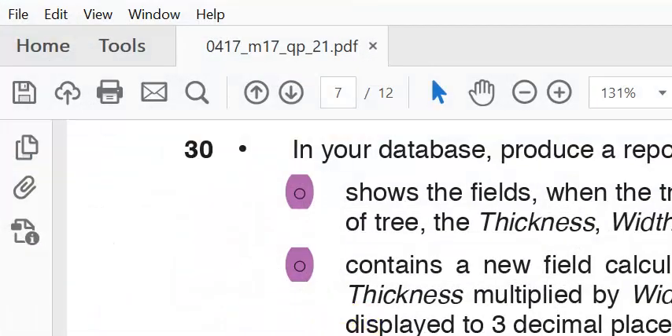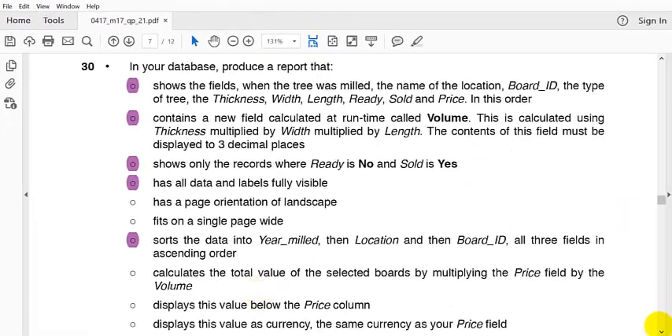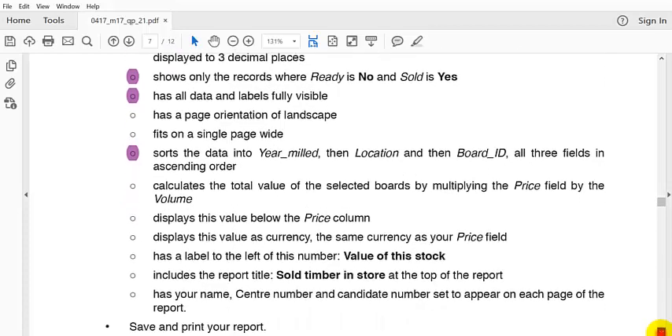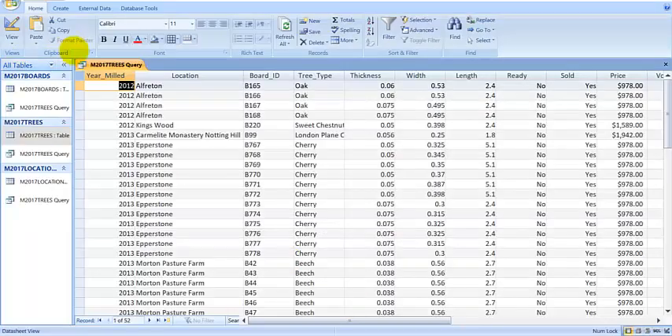The next thing we need to do, the remaining part of the question, will be done within the report. Okay, so just scroll up to see what we have. It has a page orientation of landscape, fit on a single page, and then we do this calculation and then print the report. Okay, so to do that, I go back and save my work and then close the query I've created.